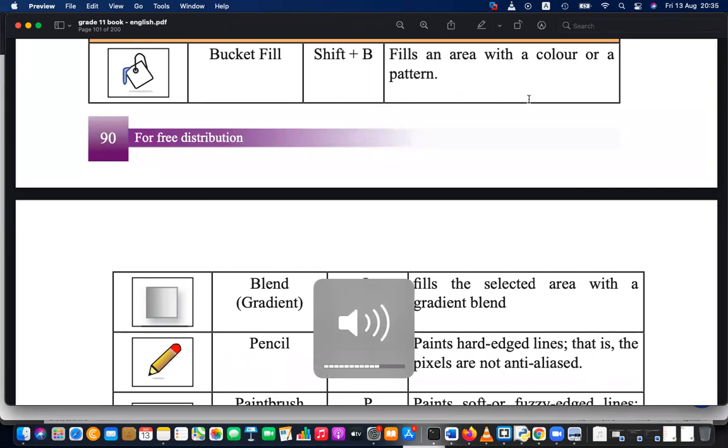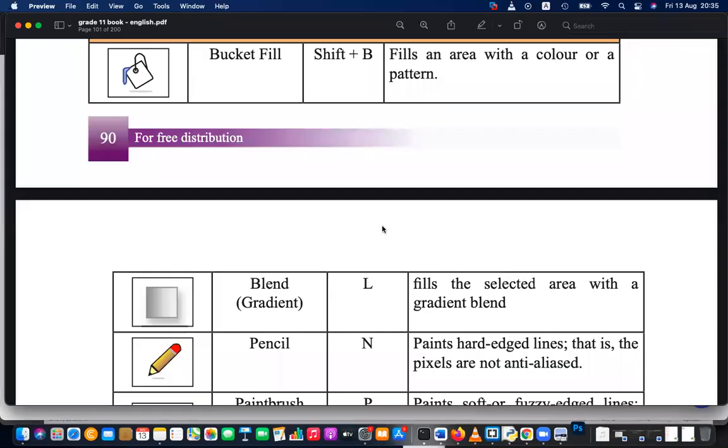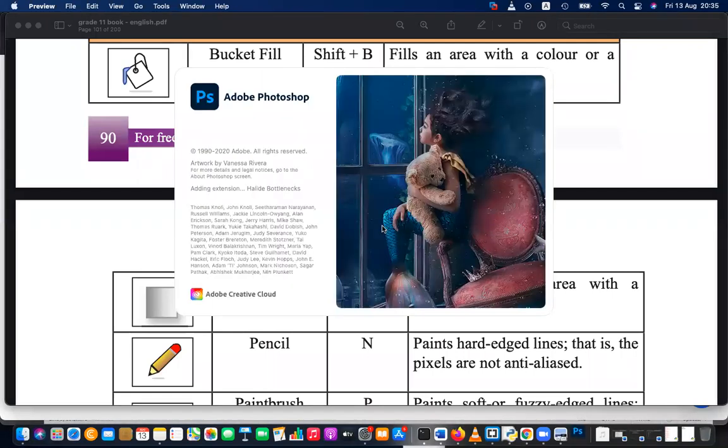Bucket fill tool is basically paint. We can use it to paint an area with a color or pattern. Let me show how we are going to use the bucket fill. In the default setting, bucket fill will fill the colors in similar color areas. So that is the bucket fill.